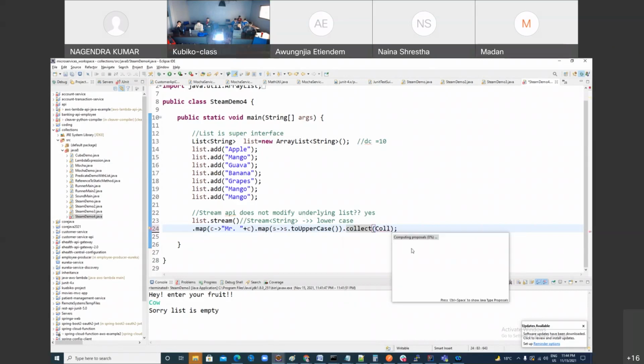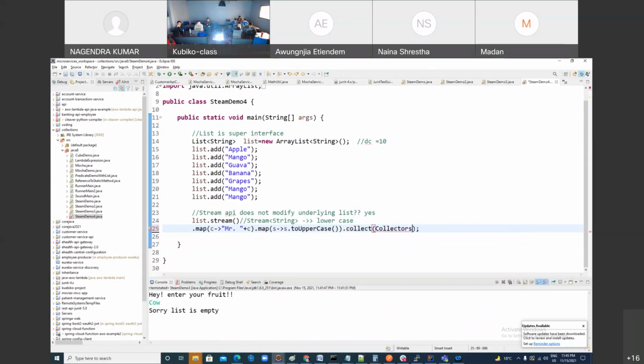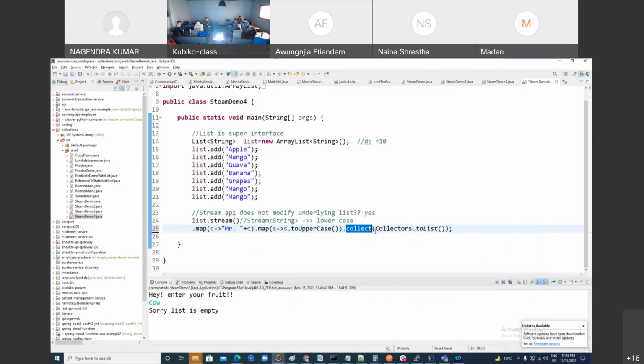In this parameter, you have to pass Collectors.toList(). Can you see this? toList. You are saying collect and passing the parameter that you want to hold the result in a new list, so it will return a new list of strings, right? Here you are creating new memory, right? It contains all the elements prepended with Mr. and in uppercase as well.